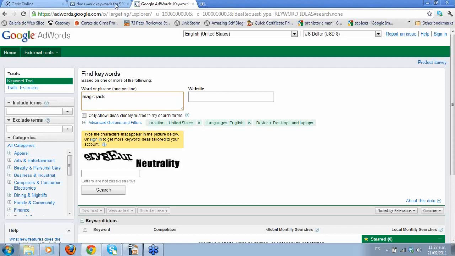And I didn't know what a Magic Jack was. I'd never heard of it before, but there was a search like, does Magic Jack really work? And so I thought that might be interesting for further research. So I thought I'd come to the AdWords keyword tool. I would go, only show ideas related to my search terms.